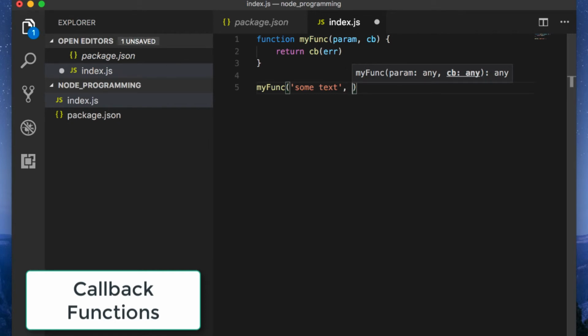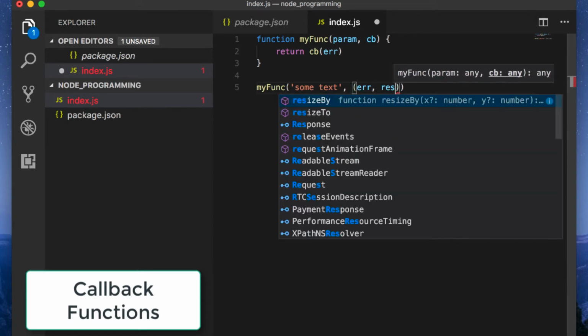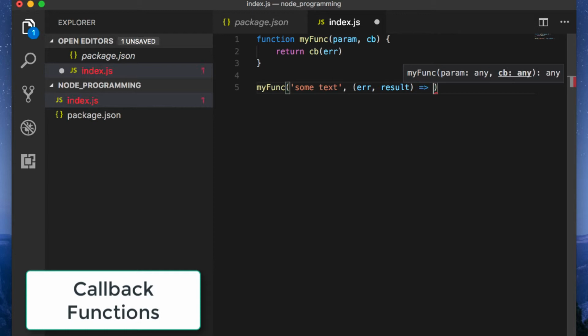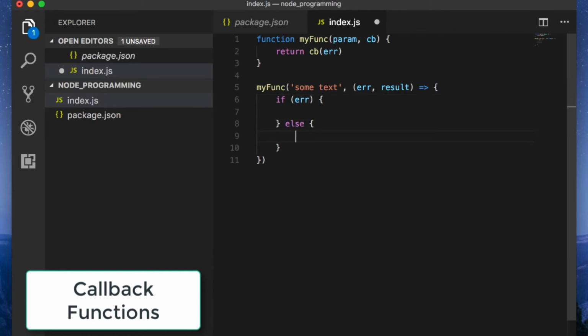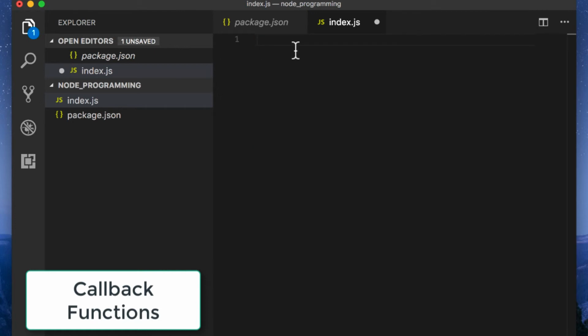And this is when we use anonymous functions. We're just going to create an anonymous function here without a name, and we're going to say error and result, just a basic callback. Here's our error function with anonymous functions, and we say if error, do something, else, do something else. So having a callback in your functions, passing them around, you should know how to do that.